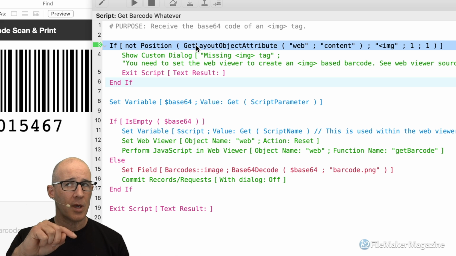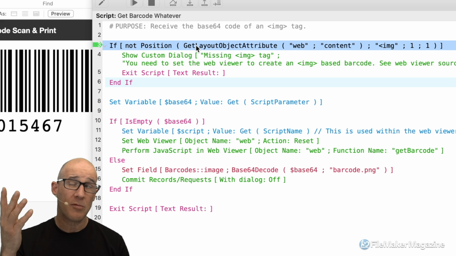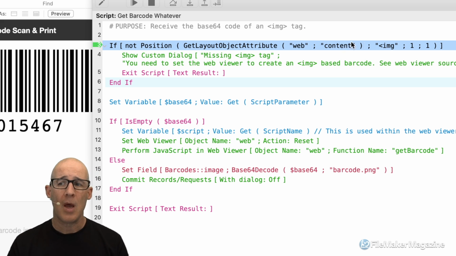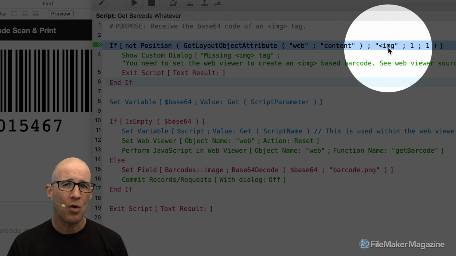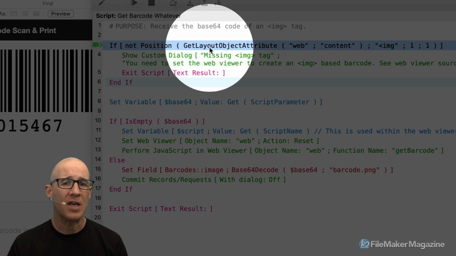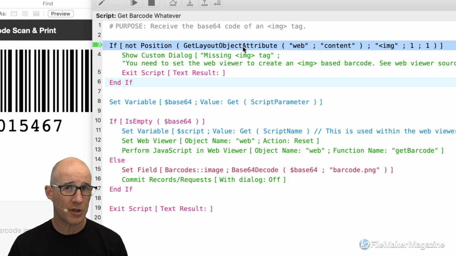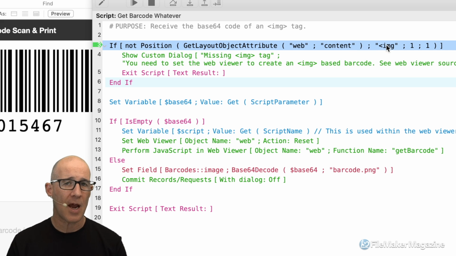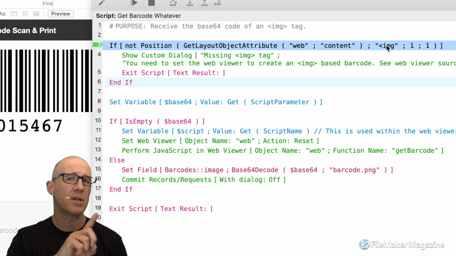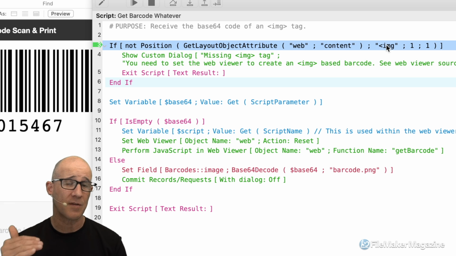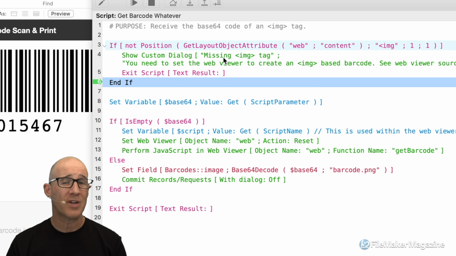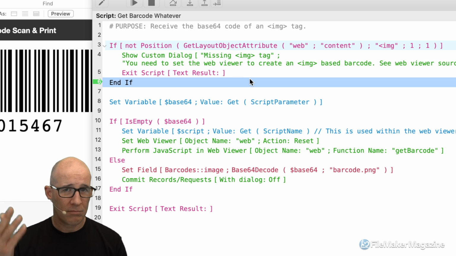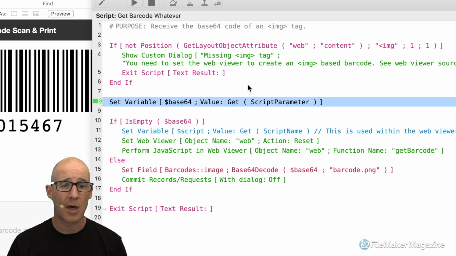Because that web viewer can either have an SVG or an image, you can actually turn on both if you wanted to. I am looking for the value of an image tag using the GetLayoutObjectAttribute function, looking at the named web viewer, looking at its content. So if in all of the HTML and CSS there is no image tag, I know that I have switched it to use the SVG, and there's no reason for the rest of the script to run. And I would show a dialog. In this case, we're not going to hit the dialog because the image is turned on.